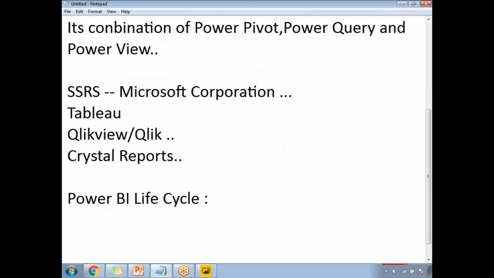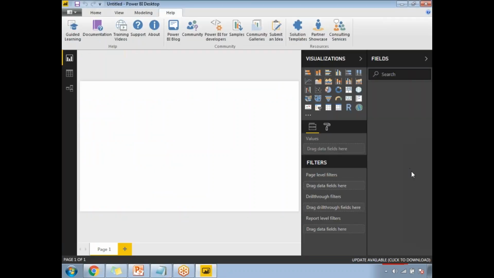So, the Power BI life cycle. First, to represent the business data, we need data. As a first step, we need data, and we need to make that data ready. Let me draw it here so that it's very easy to see. So first we need to make the data ready. That's the first step we need to do as a part of the Power BI life cycle.